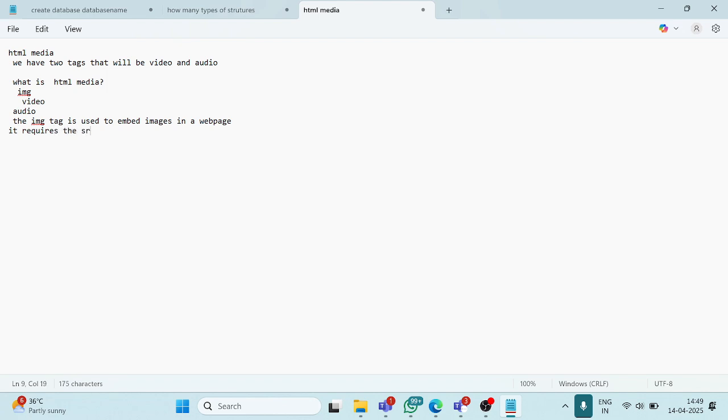Here the image requires the src. Src means what? Src is the attribute, so we need the src attribute. After that you place a path here, and alt. Alt means what? Alt means if the image is not present, the alt message will be printed. I'll show you.